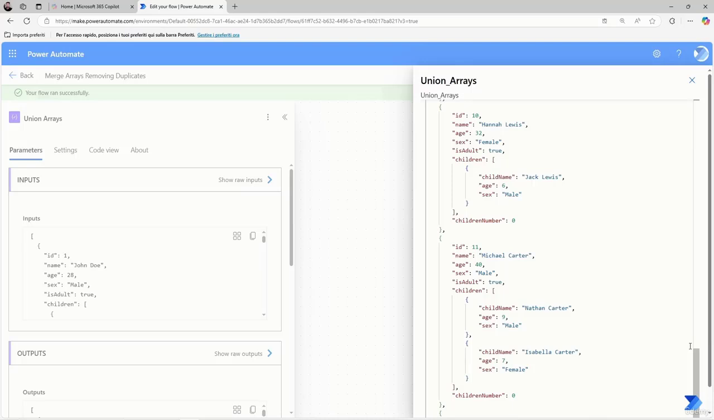The union function is ideal when combining data from different sources, and you want to ensure no data repetition. It efficiently handles the removal of duplicates while keeping all the unique records intact.